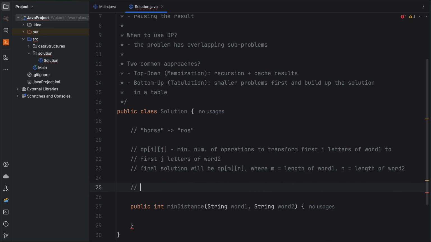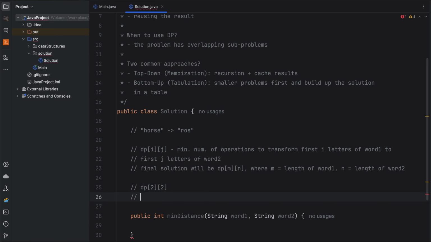Let's look at an example. So dp, for instance, of 2, 2. In this case, i is 2, j is 2 as well. So we are transforming the first two letters, a subword containing the first two letters of word1 to a subword that contains the first two letters of word2. So in this case, it would be HO to RO.